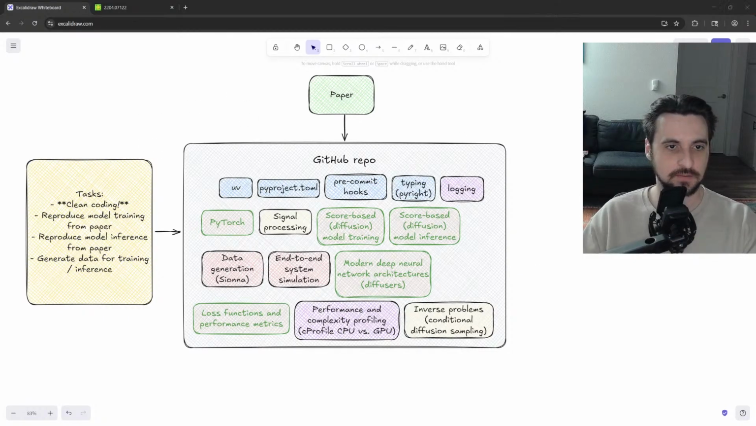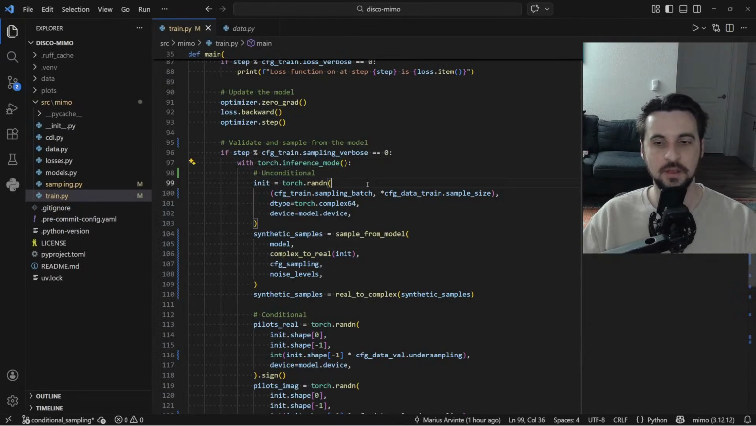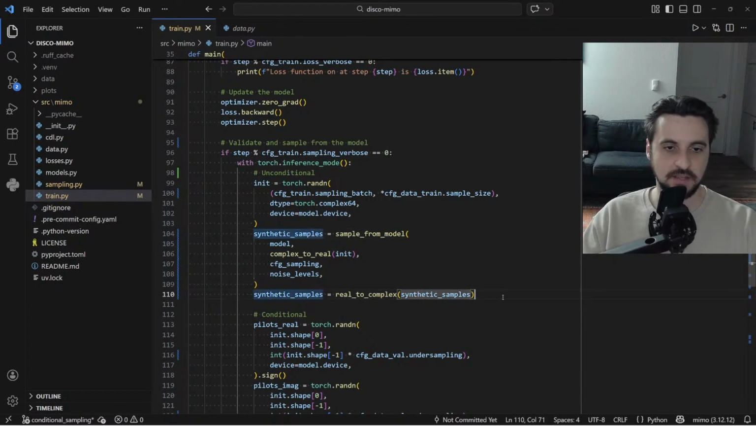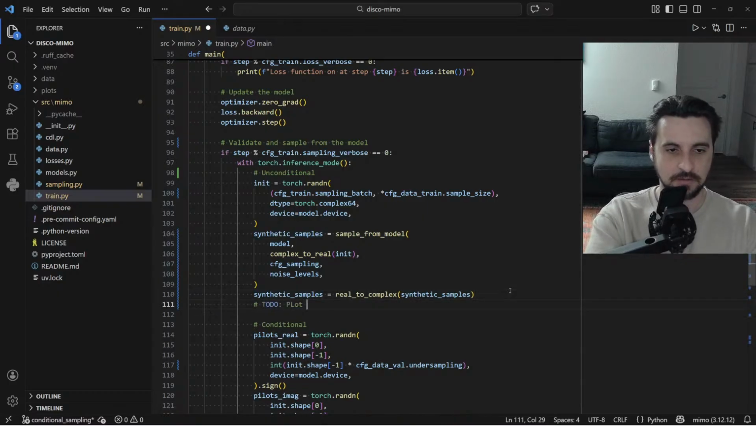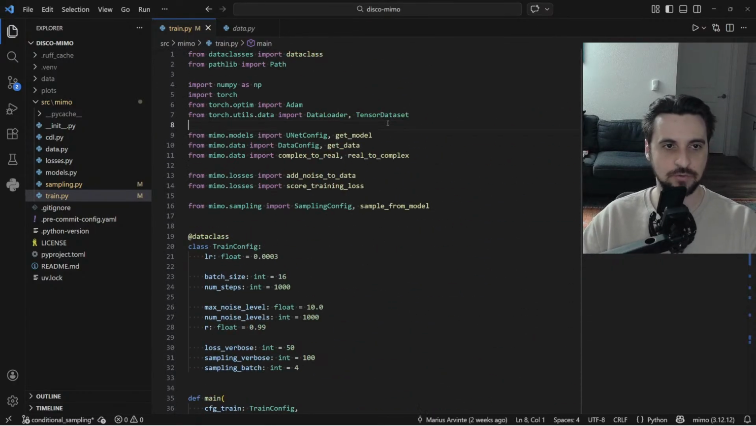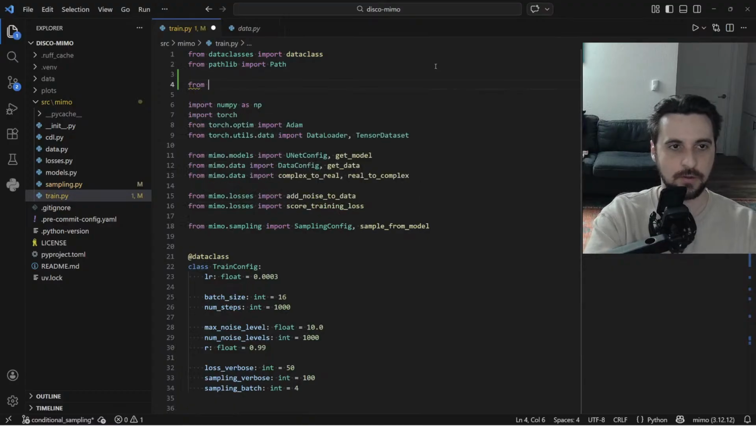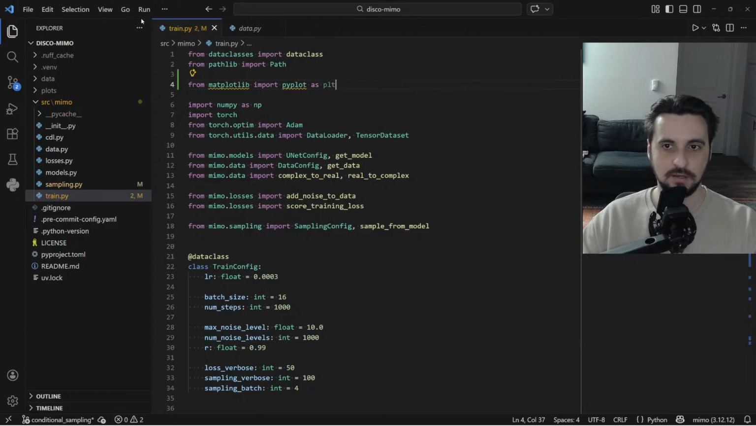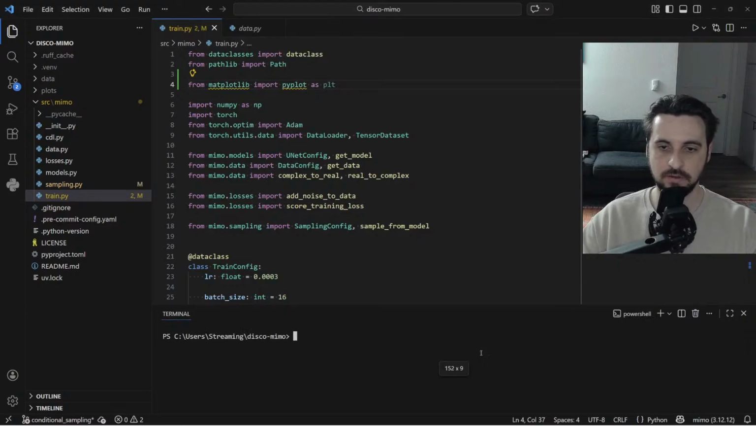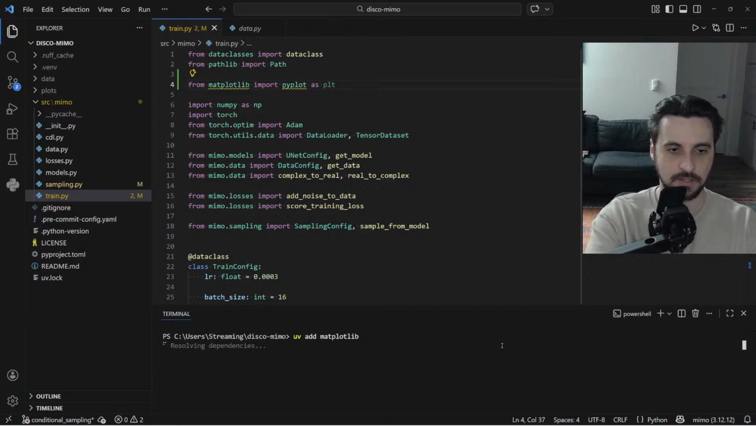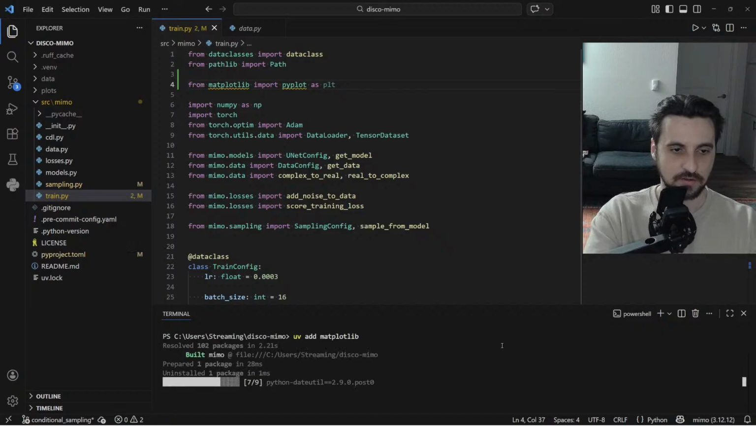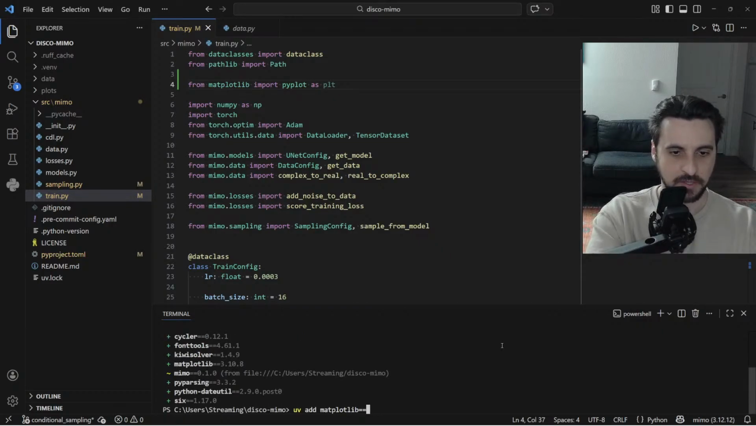All right, so let me get back here. So unconditional sampling, we just generate synthetic data. Now we still need to plot these, because otherwise they don't go anywhere. Let's just do it right now. Okay, so let's do a quick plot. From matplotlib, import pyplot as plt. I don't have matplotlib, but it's very easy. I just do uv add matplotlib. And that's it. And then I like to pin it down to 3.10.8.